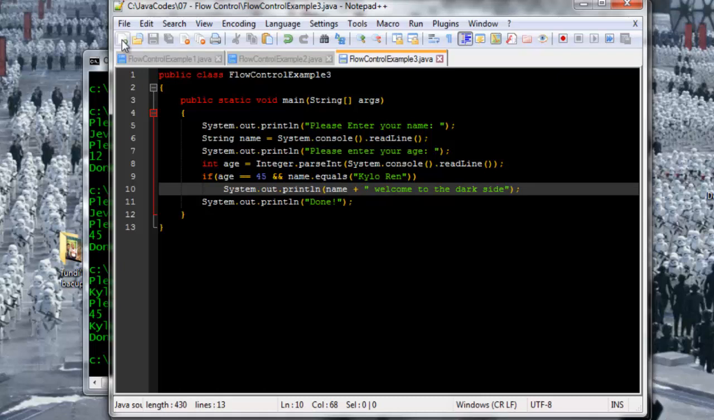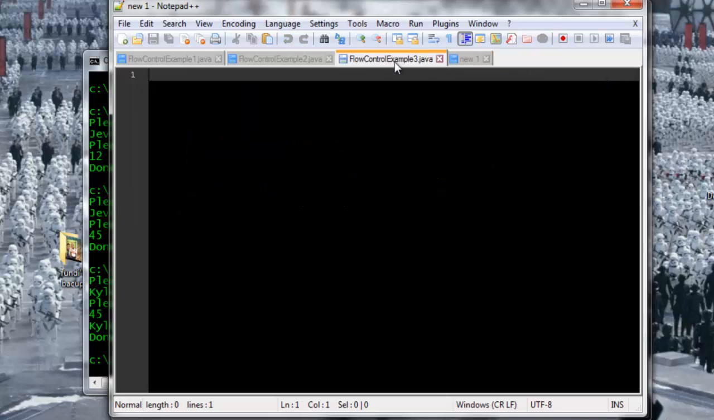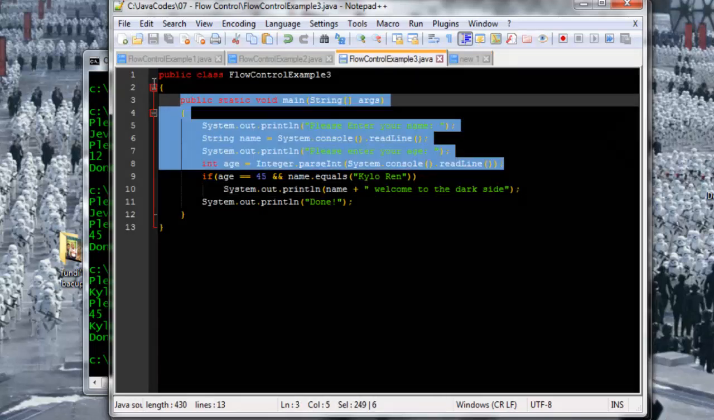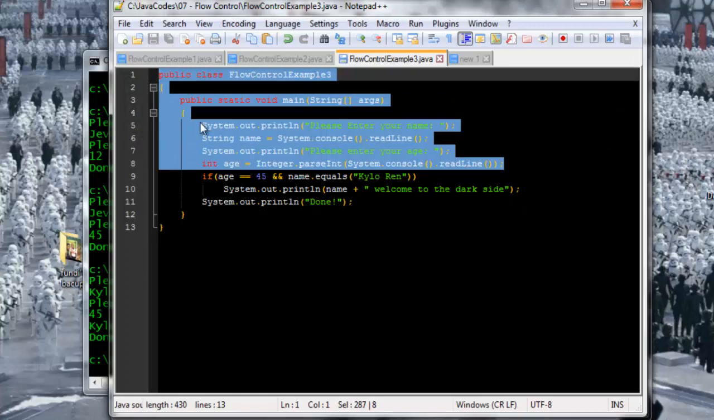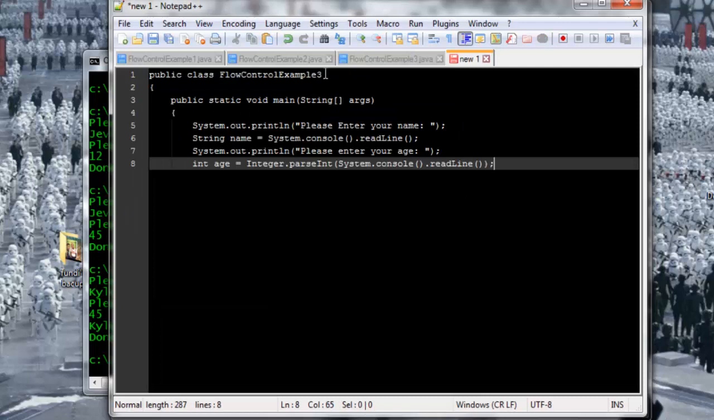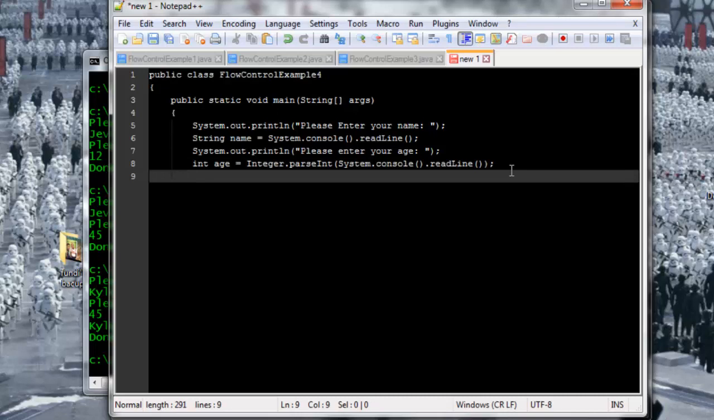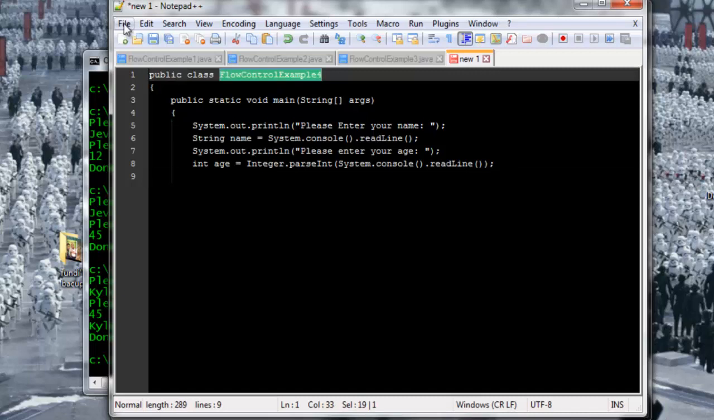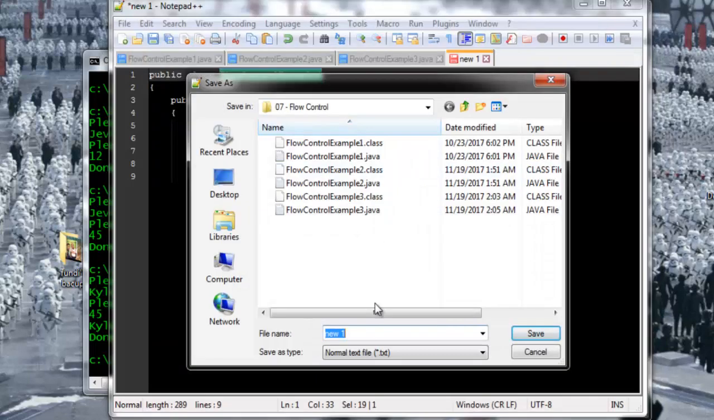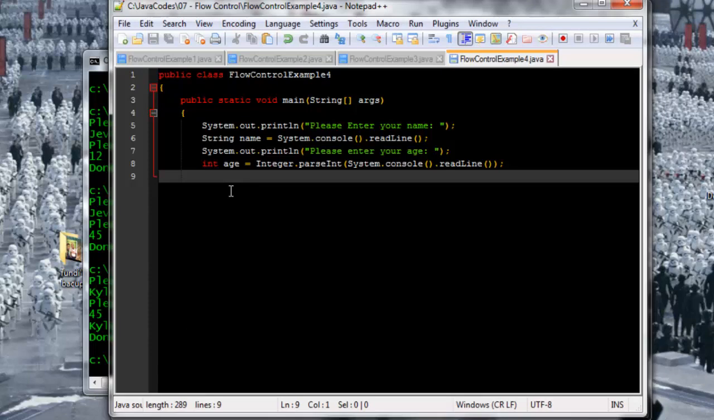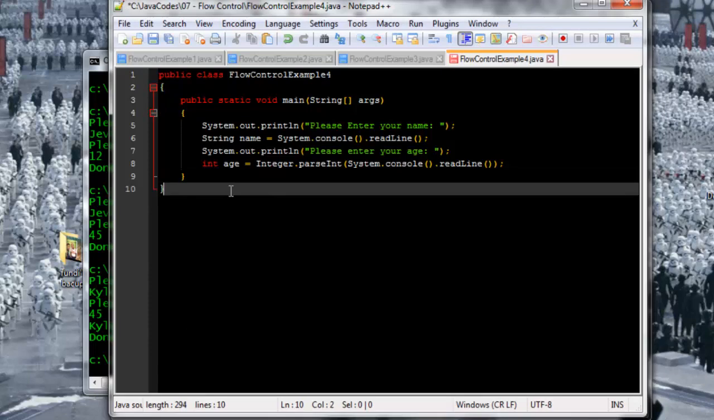So I'll just have to create a new file and copy some code here because we're gonna need this again. Okay, here we go. So I'm gonna paste this. I'm gonna call this flow control example 4, and let's just save this as flow control example 4.java. Here we go, and I have to put my curly bracket for the main method and for the class.